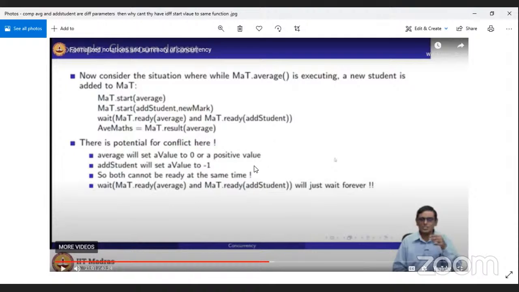Sir, I have a doubt. We can write a different variable for the average function. What if the average is first calculated and the a value is set to 0?